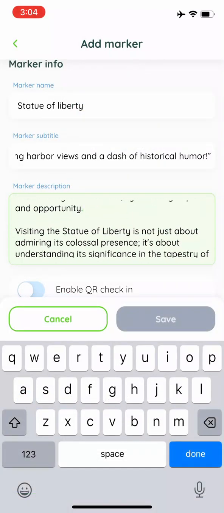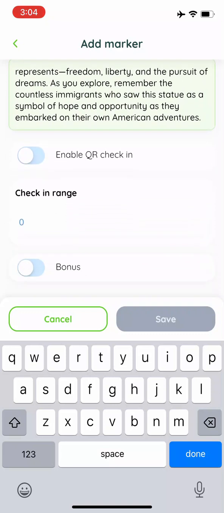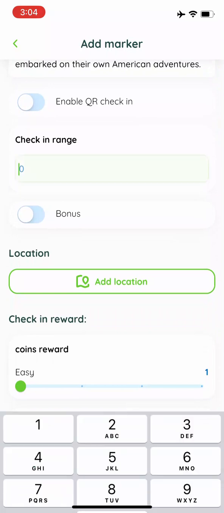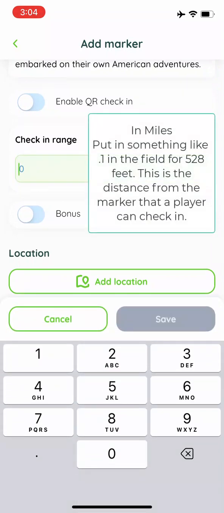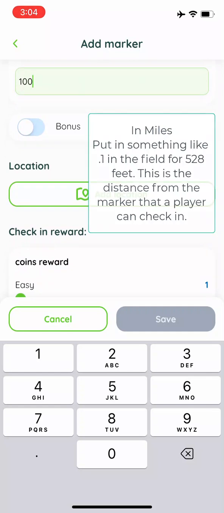So now that we have the description, subtitle, picture, and name in, let's scroll down and put in our location. First, we need to put in the range. So tap on the range button, and this is in miles. So in this case, I typed in 100, which would be 100 miles. You really want this to be like 0.1 to be like 528 feet.